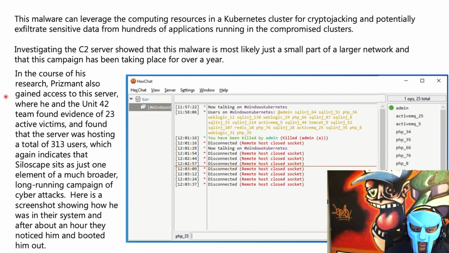He and the Unit 42 team found evidence of 23 active victims and found that the server was hosting a total of 313 users, which again indicates that Siloscape sits as just one element of a much broader, long-running campaign of cyber attacks. Here's a screenshot showing how he was in their system, and after about an hour, they noticed him and booted him out.